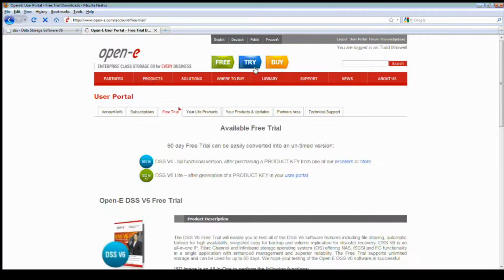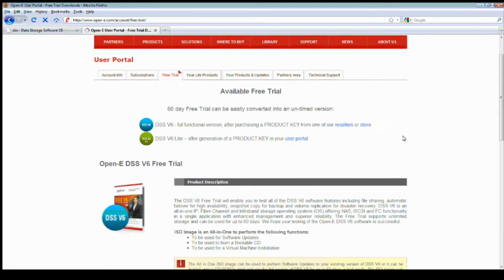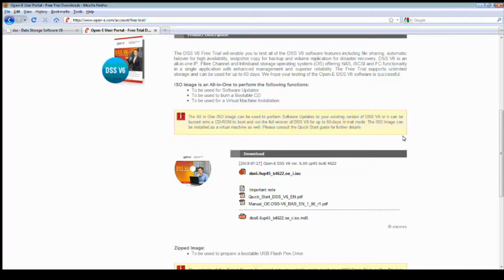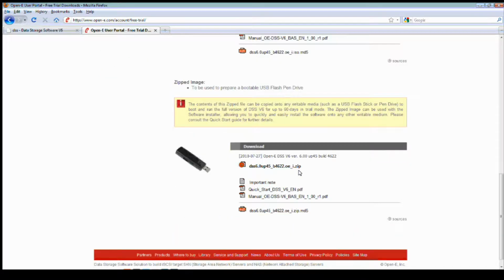Again, once we talked about where to get the download for DSS V6, here you see the try button. You can log in and you have a user portal as well. Here you can download DSS, either the ISO image for CD, and if you scroll down, you'll see the zip version for USB flash sticks.